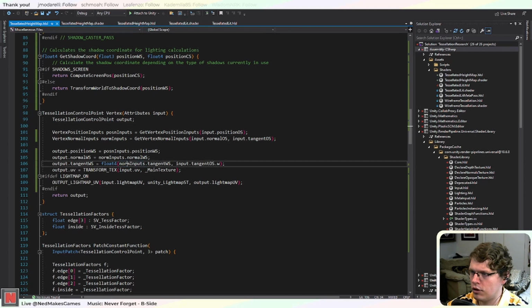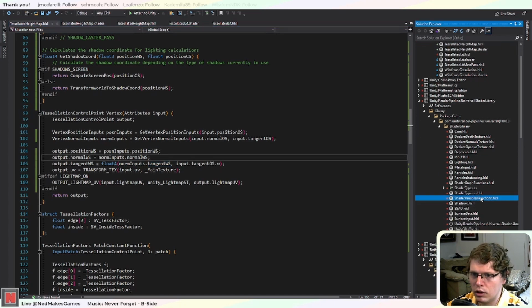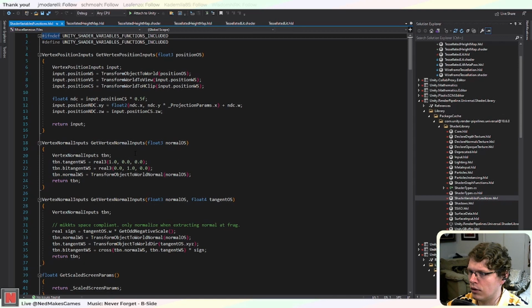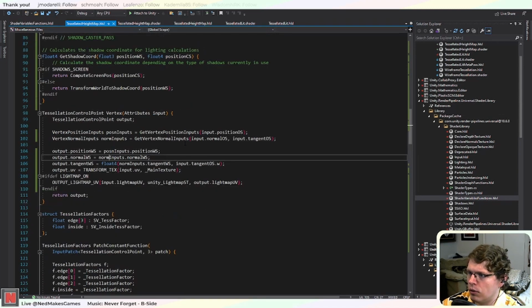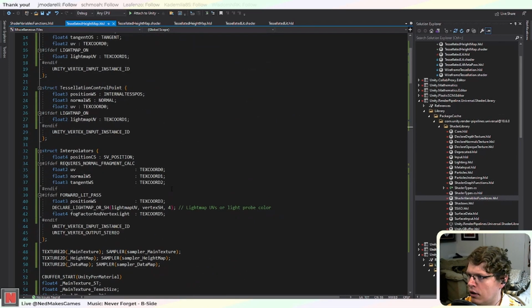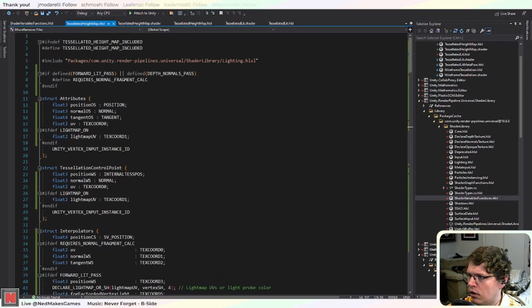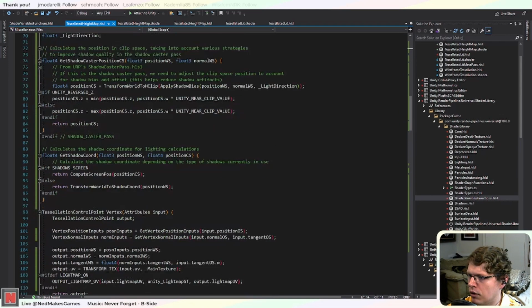No, this generates the tangent vector. I've used that before, I know. Let's see, vertex normal inputs. Yeah, so when you pass in the tangent, it generates it right there. So what's it complaining about? Oh, maybe. Oh no, I did make it a float 4.